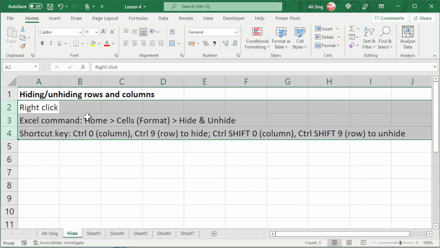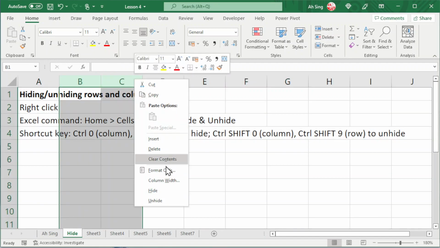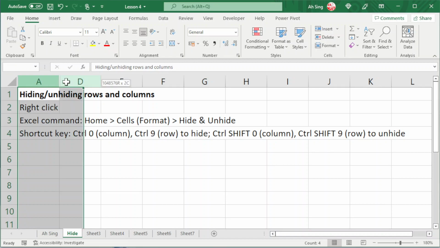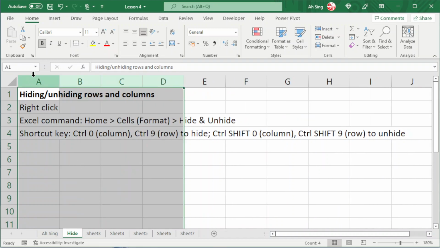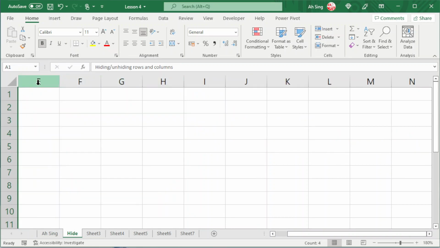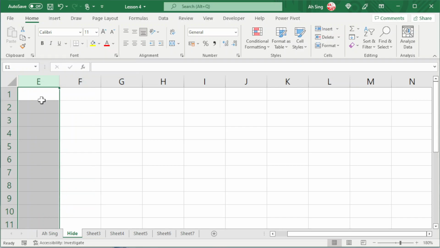We should repeat the same step for columns as well. To hide the columns, we can select, right-click, hide, select, right-click, unhide. Now let's say we hide the first few columns. As we can see, when we select the first column that we have here, when we right-click and look for unhide, we are not able to unhide the previous column.